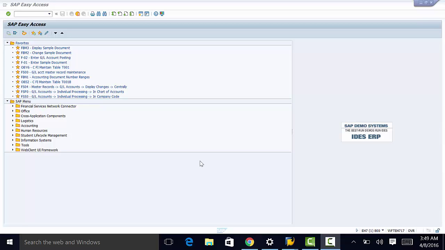Hello and welcome back. We're now going to look at materials and assemblies from a maintenance perspective and customize a few important functions. The first function that we need to customize is the material type.